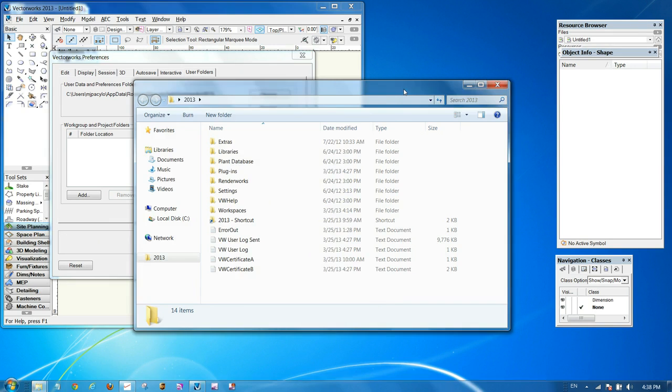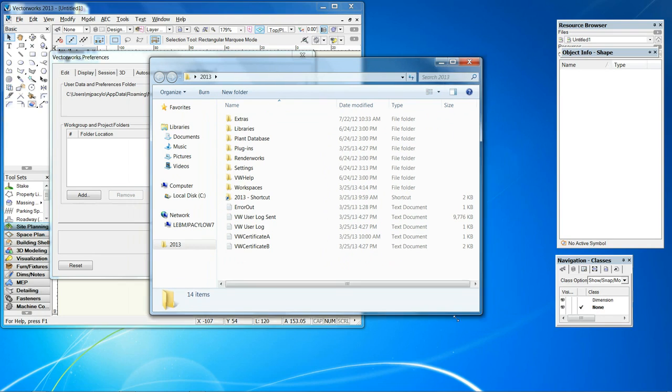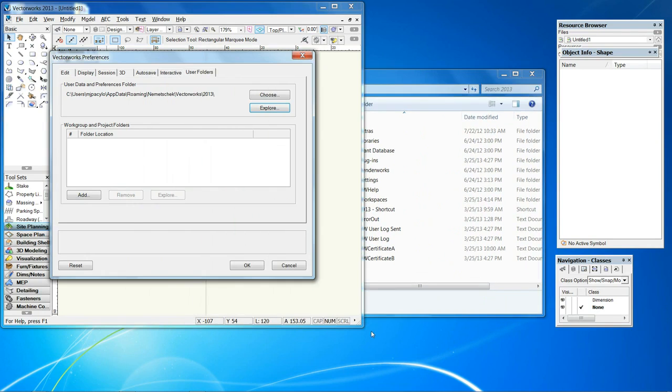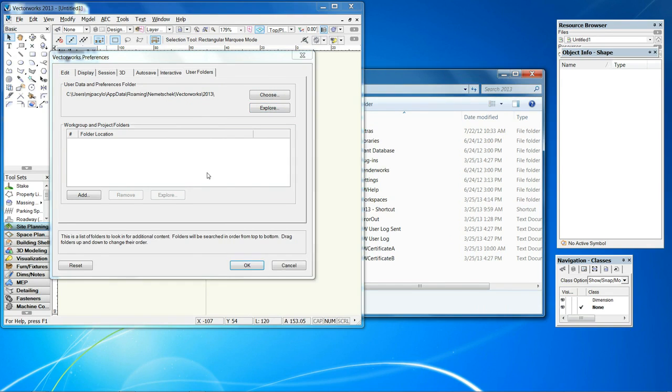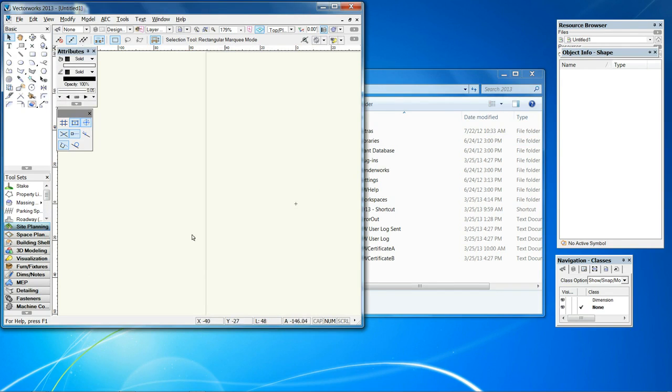This will pop up a window that will show the exact location that you're going to be dragging those particular files over. So once this window comes up, if you don't see it, you may have to downsize your VectorWorks workspace so you see it in the background. But once it's there, we're going to leave it, and we're going to go ahead and click OK. We're going to close out of VectorWorks completely. Go ahead and quit.